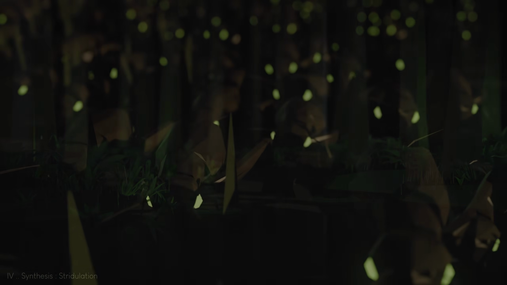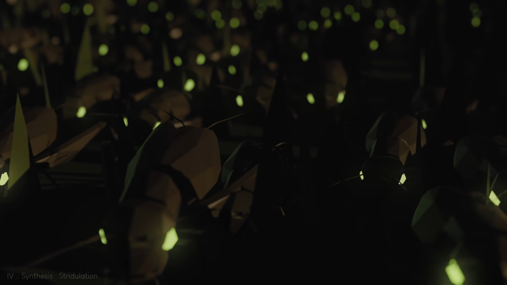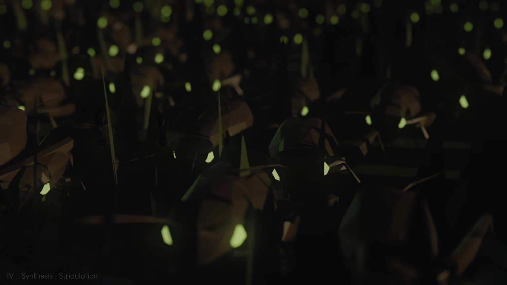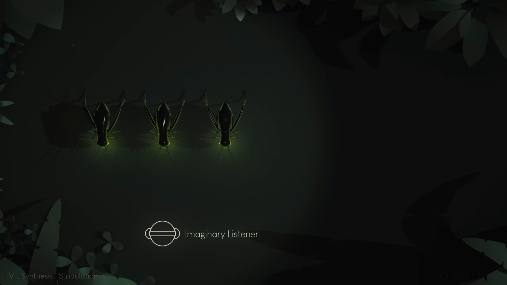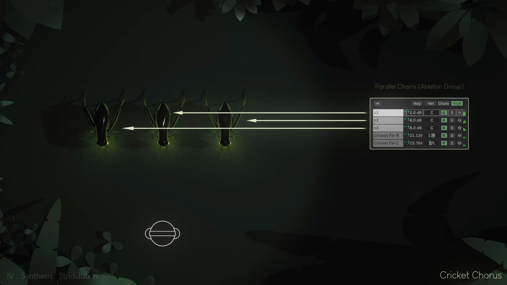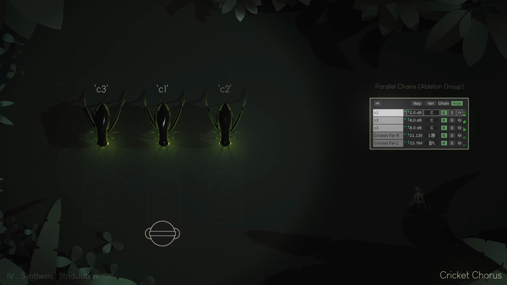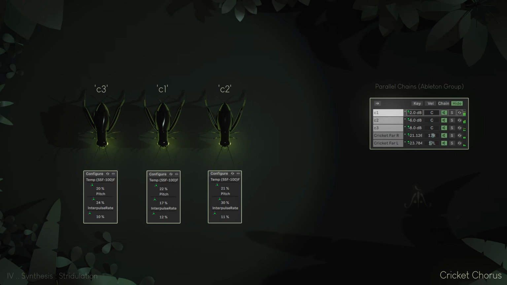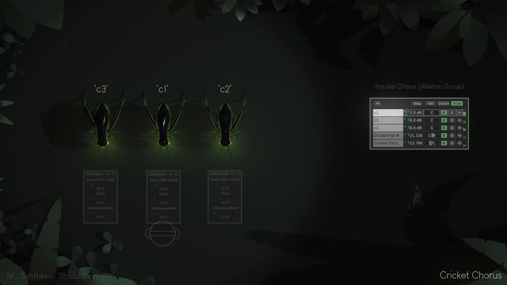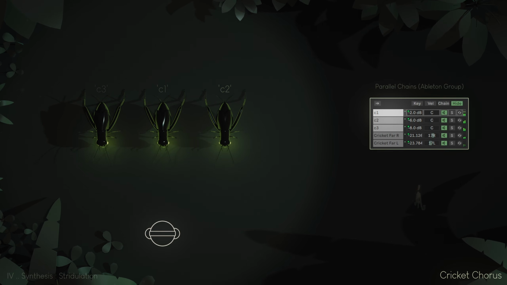That just about does it for the individual cricket chirping sound, but oftentimes you hear a cricket chorus instead of an individual cricket, so how do we go about that? When doing an insect chorus, my approach generally works like this. I start by creating a few parallel chains of the cricket chirp generator, with each chain having very subtle differences in timing and pitch. Essentially, each chain acts as an individual cricket.